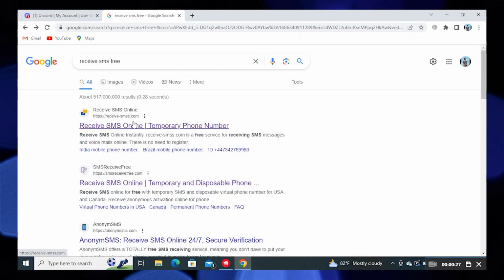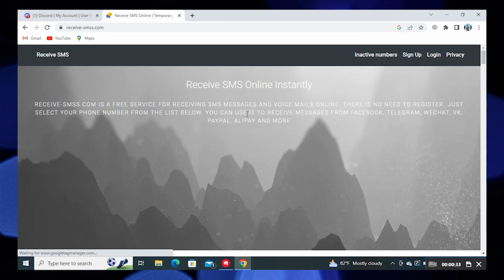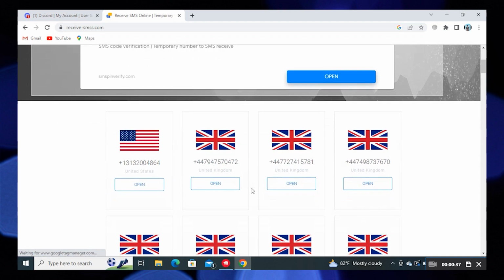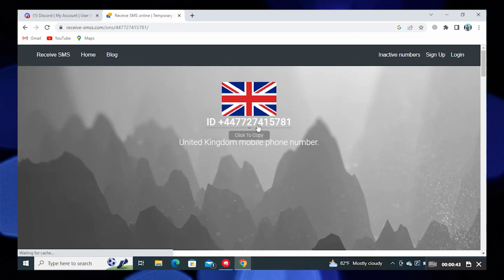Here, you need to open the website receive-sms.com. You'll find several numbers of different countries which you can use to receive SMS. It will provide a temporary number to receive SMS online instantly. Click on any of them to see details. Copy this number.